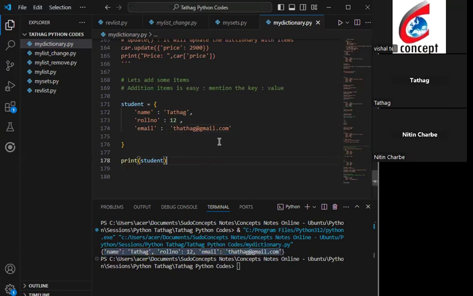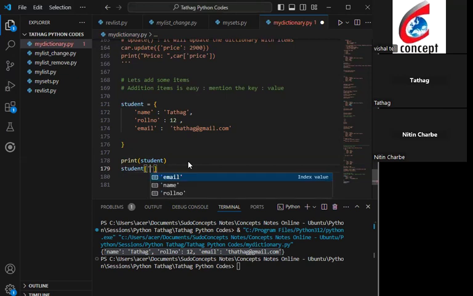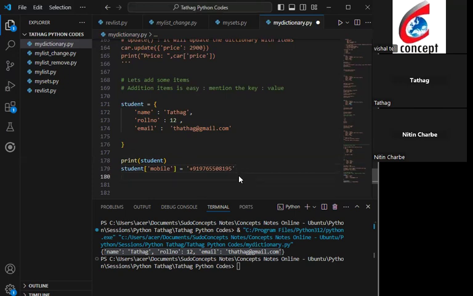It is printed. Now let's say I want to add a new item to it, like a mobile number. So how do I add? I have to just say student, the new key that I want to add, mobile, is equal to, and I'm going to put in here +91 9765 508195. So this is the mobile number for the student. And let me just print it here.